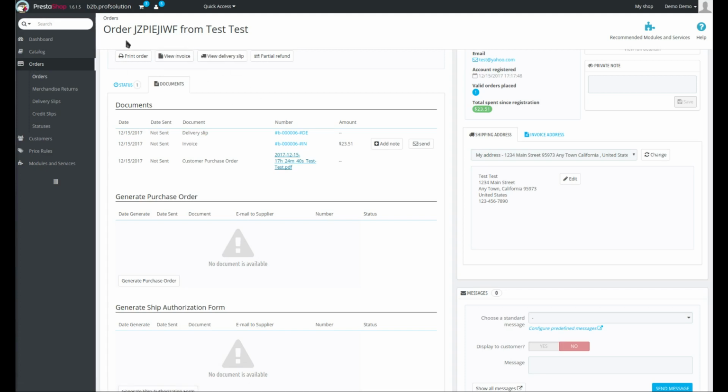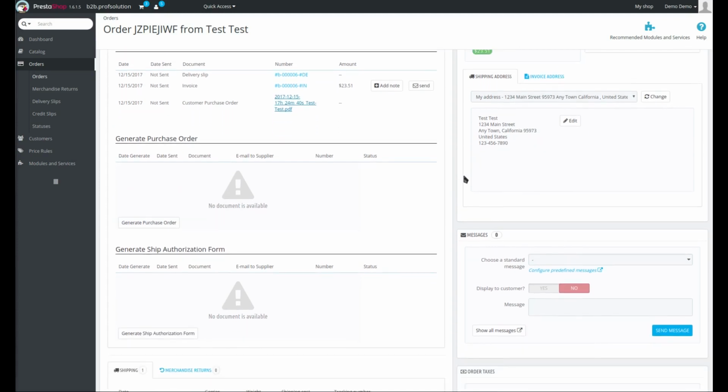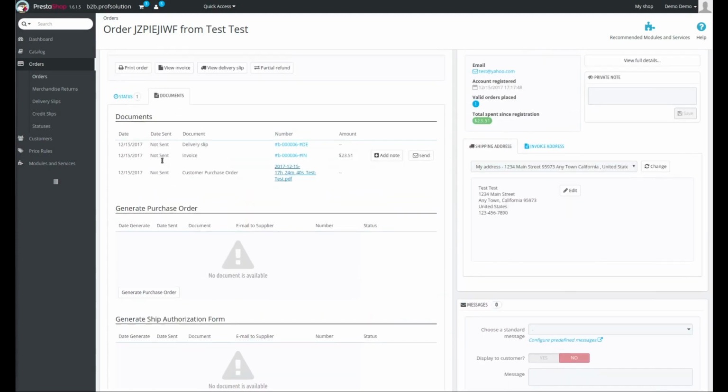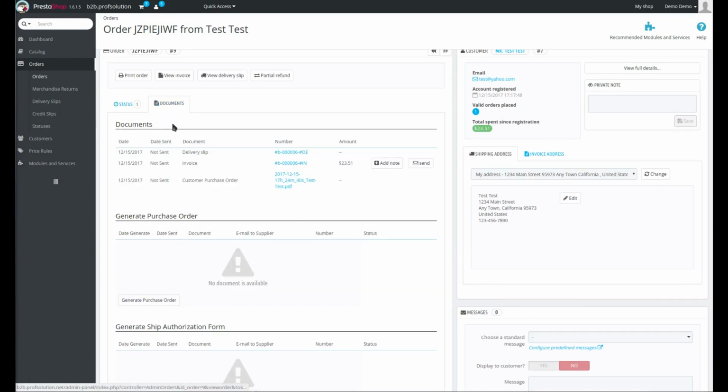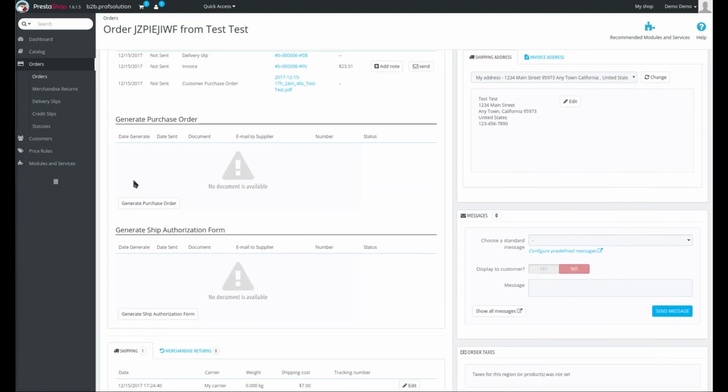We're already into this one test order that I created previously, and we're going to take a look at this section here. So here's your status section. We're still in the documents window here, and we have a couple different items that we can look at. The first is this generate purchase order section, and then we also have this generate ship authorization form. The difference between the two is fairly simple.